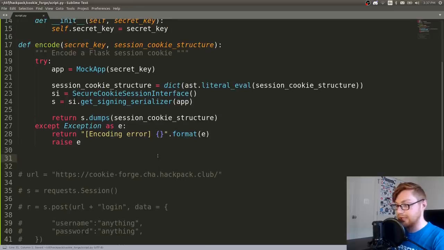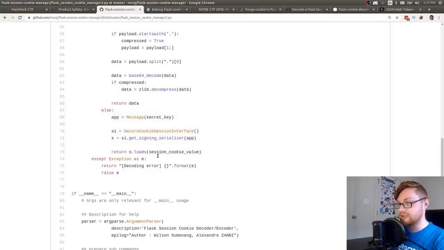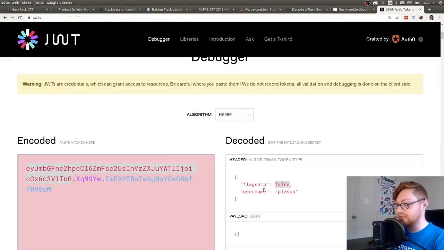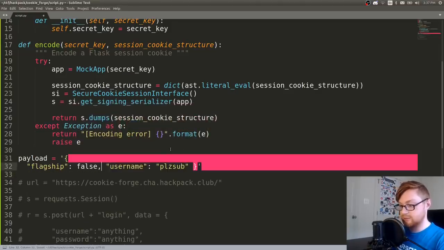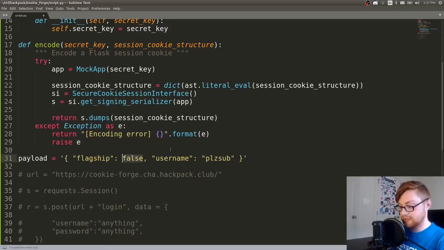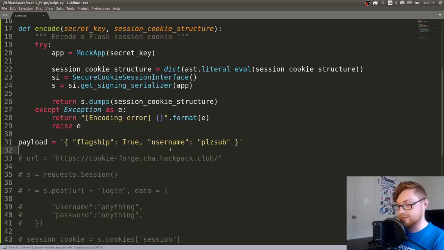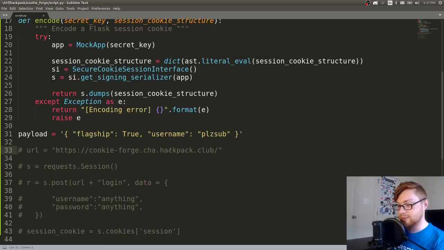Let's go ahead and grab a payload that we want to use for our own session. JWT should still have this guy here for us, which is the structure that we want. Let's make this all one line so it will behave. I'll set that to true, and our username can still be please sub. That's totally fine. Let's go ahead and determine what the secret key might be.